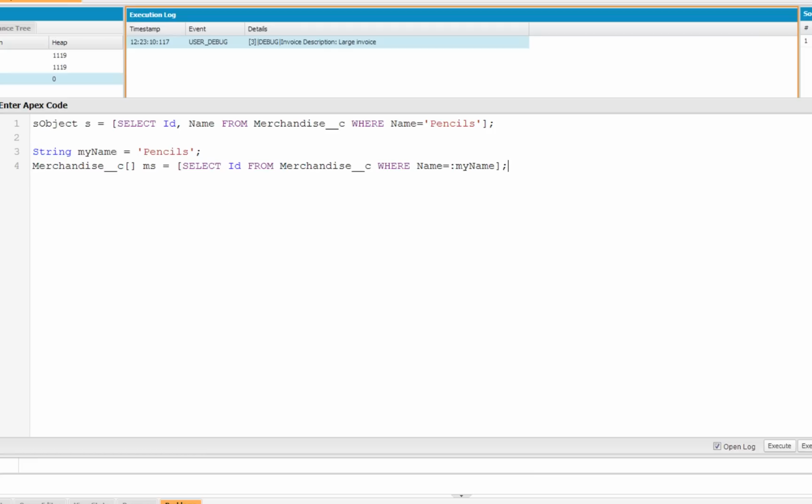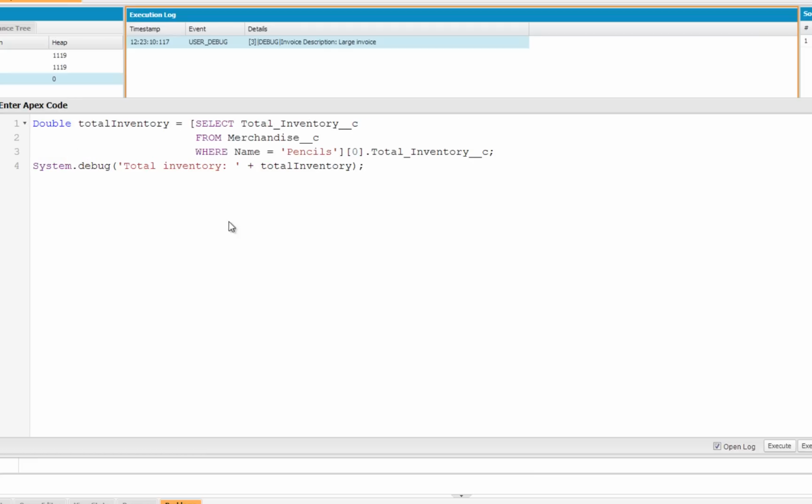Now we're going to do another example. What this is going to do is get the total inventory of pencil objects in our merchandise table and print it to the debug log. You can see that by the SOQL statement here, which is similar to what we've been doing, but rather than get the ID and name, we're getting the total inventory field. So select the total inventory field from the merchandise table of objects where the name is equal to pencils.